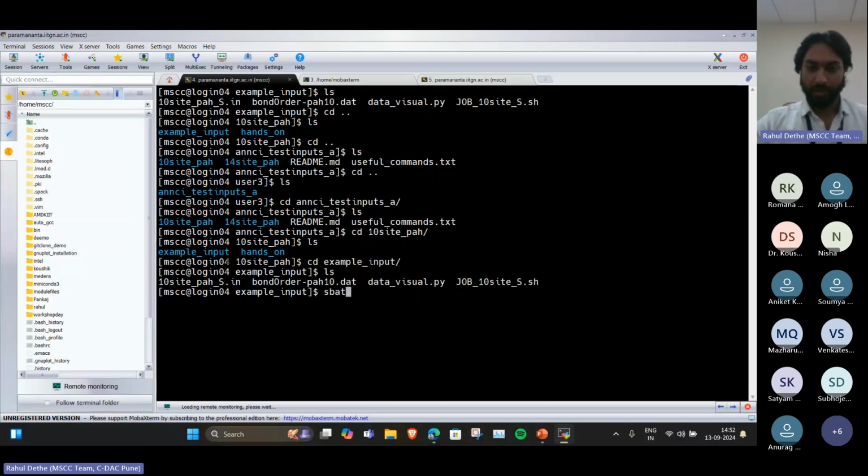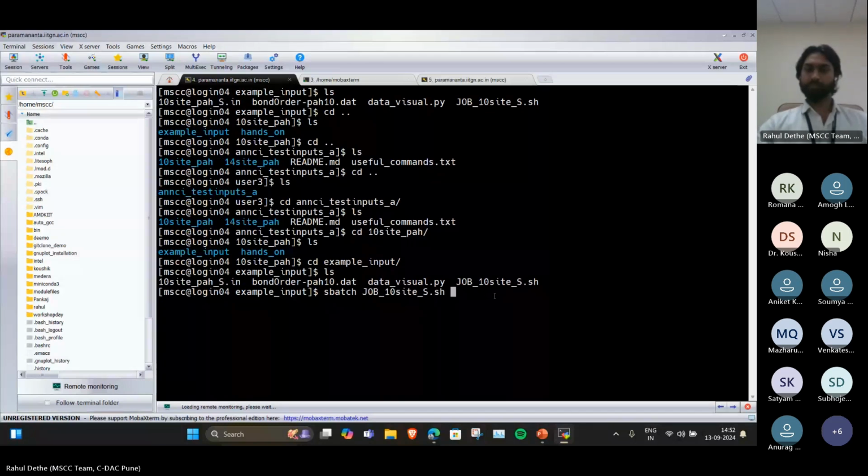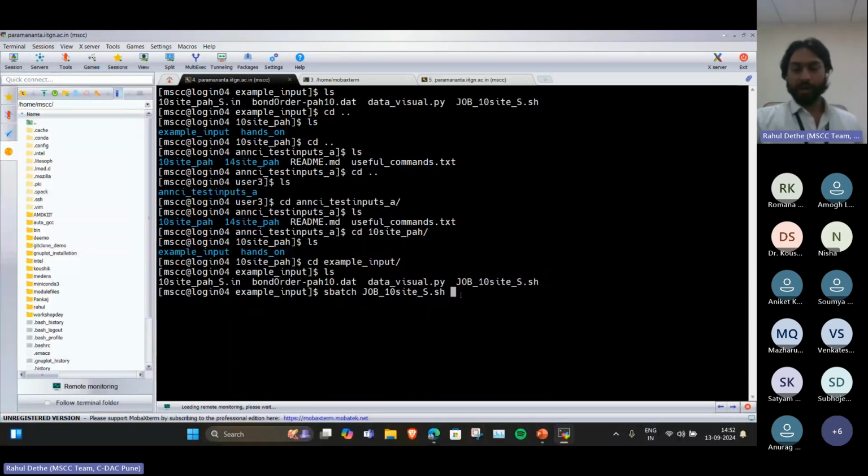So now type. All right. So are you able to see these 4 files? Yes, sir. All right, great. Now do one thing. Now this is the command sbatch. Just type sbatch space capital J and press tab and just press enter.